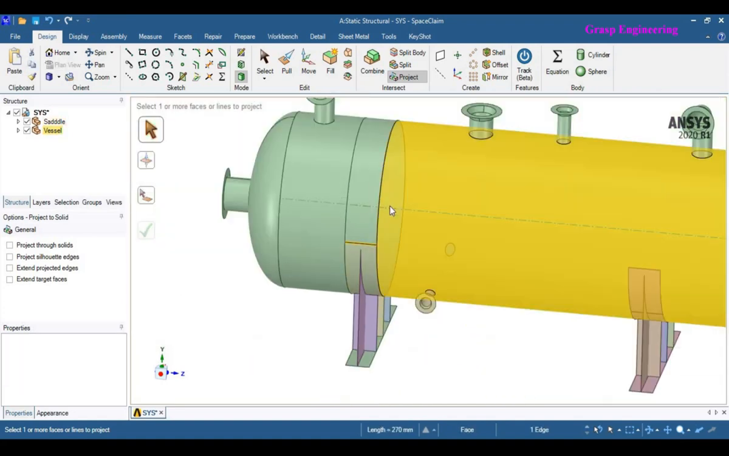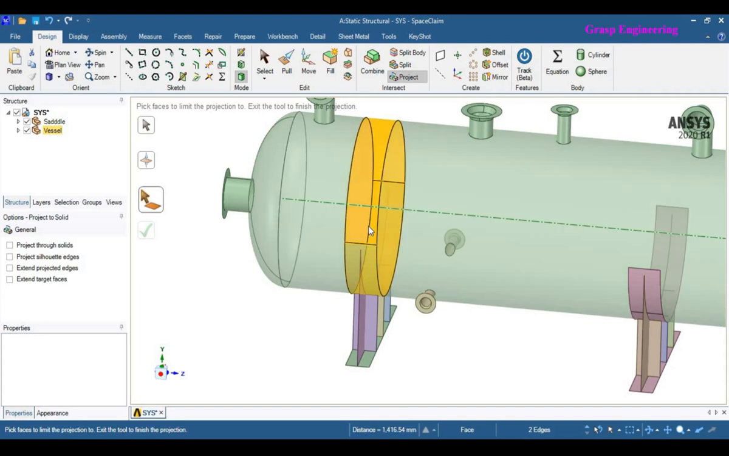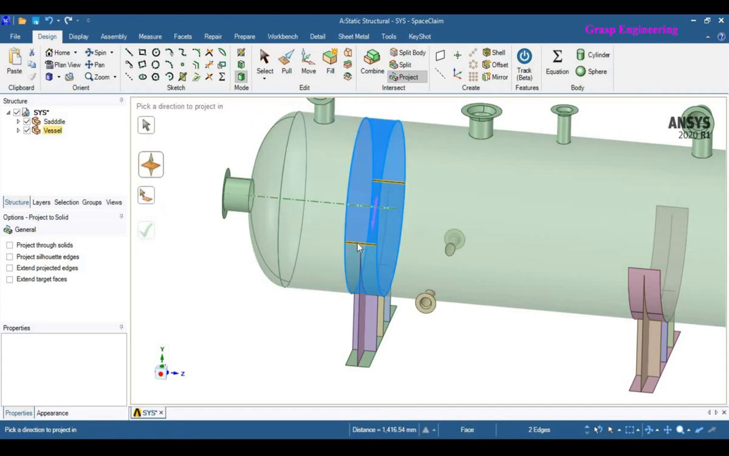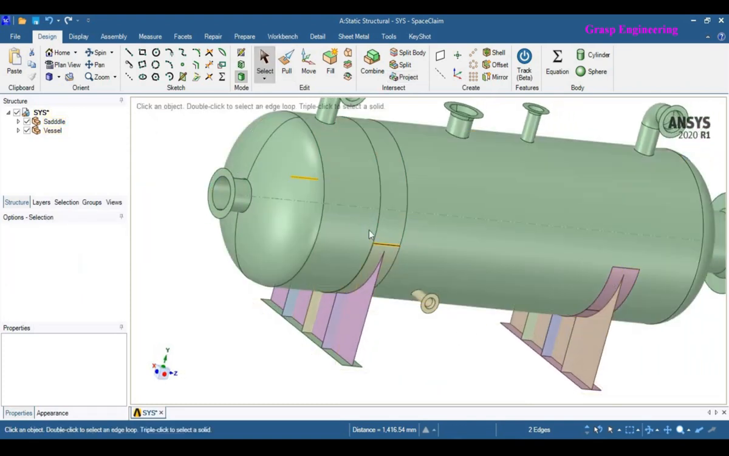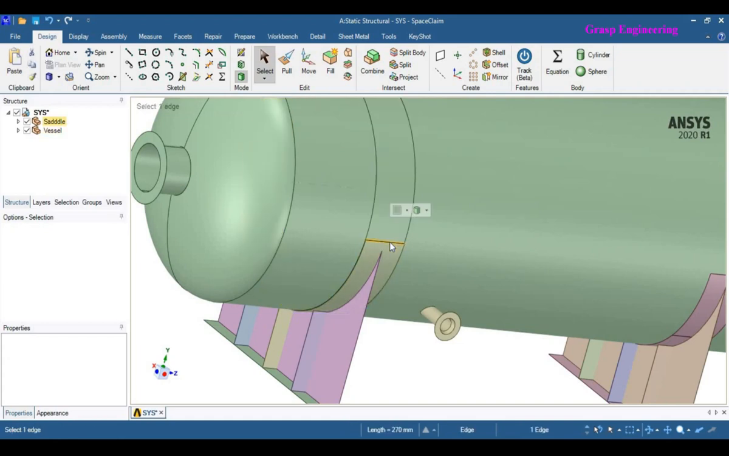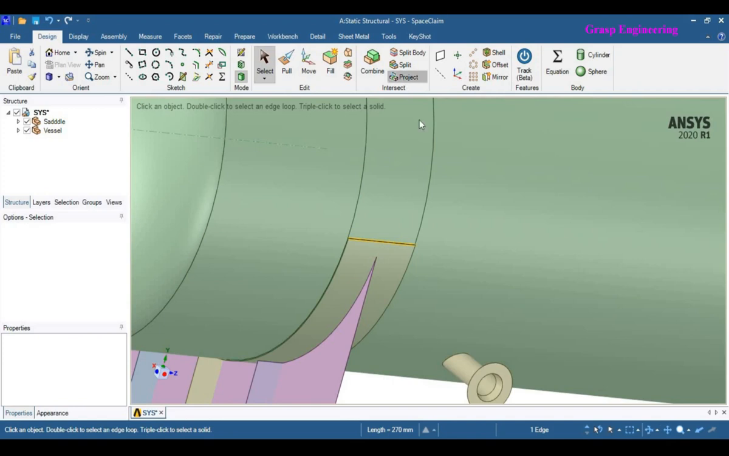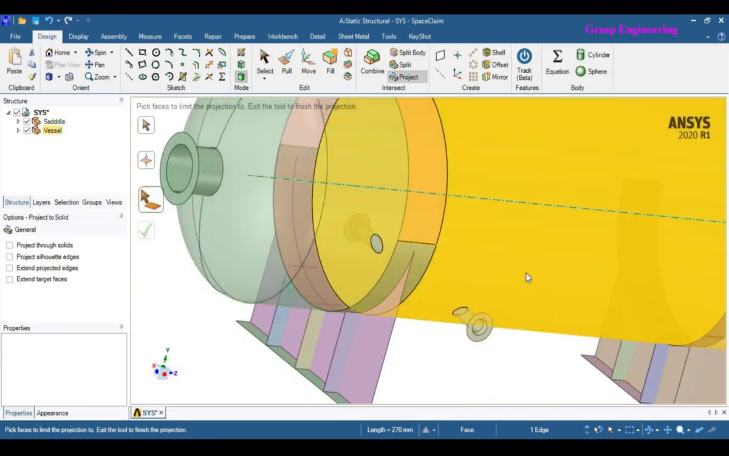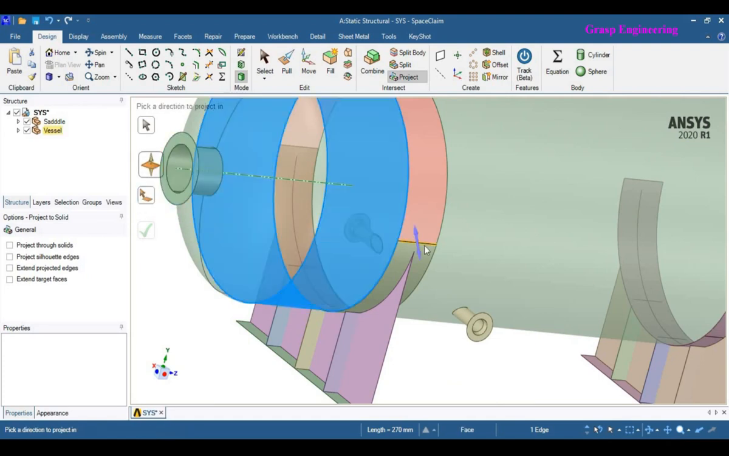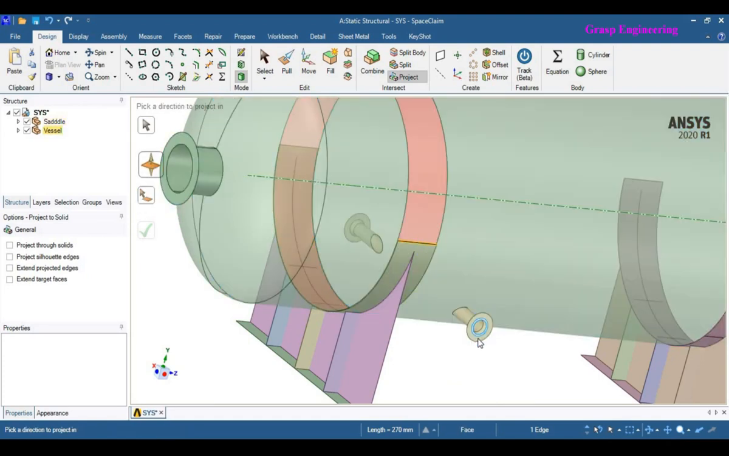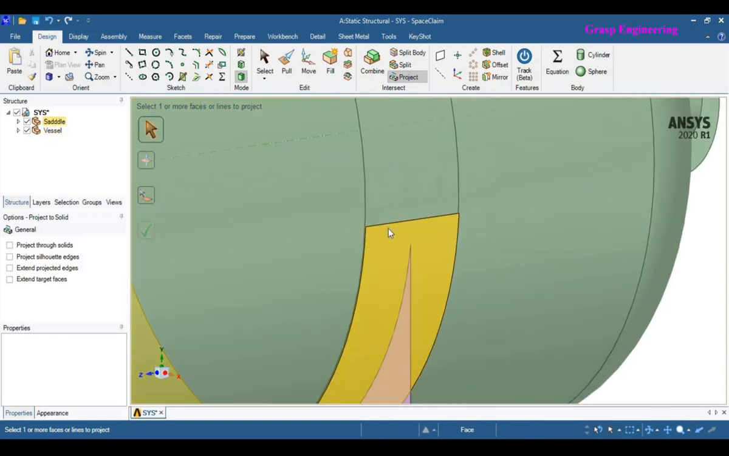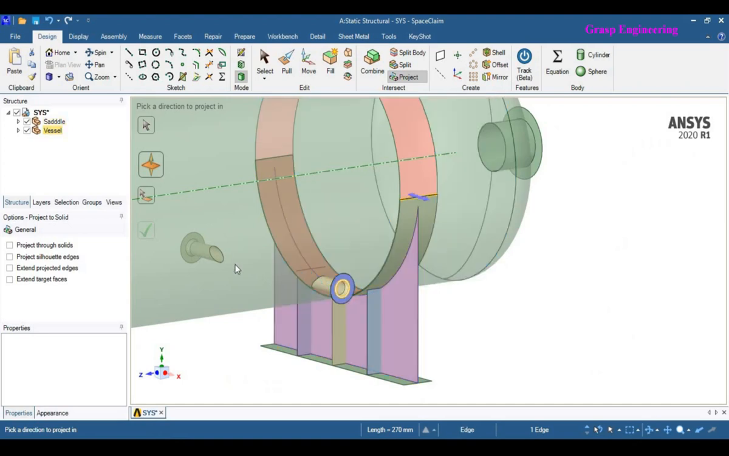Now select this face and select this face. Neither go one by one. Select this face, go to project, select the face. And you need to define the direction. So for that, let's select this face. Now it will project like this. Generate. Similarly, repeat exercise for this. Select the target face, define the normal, and generate.